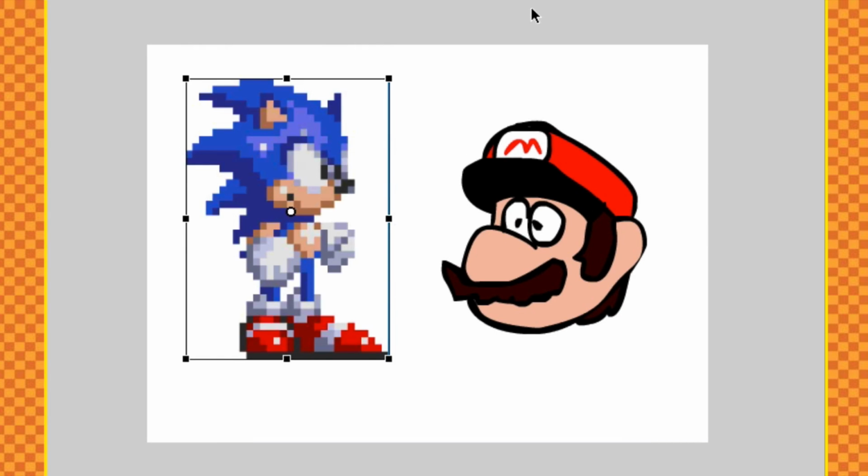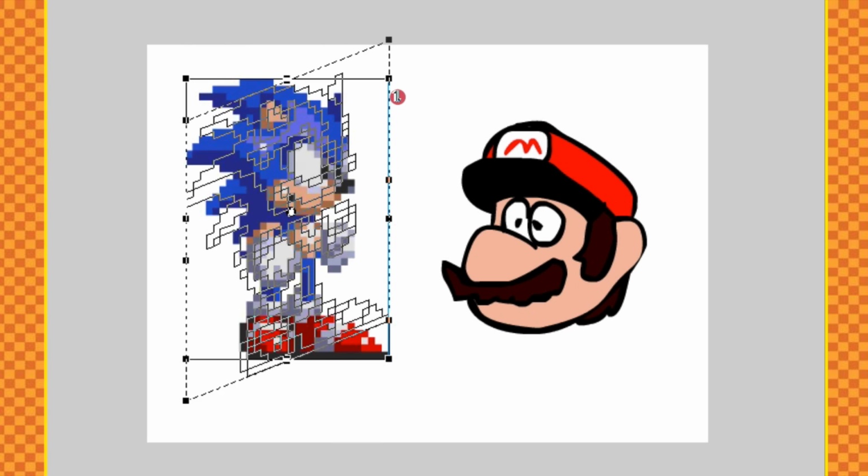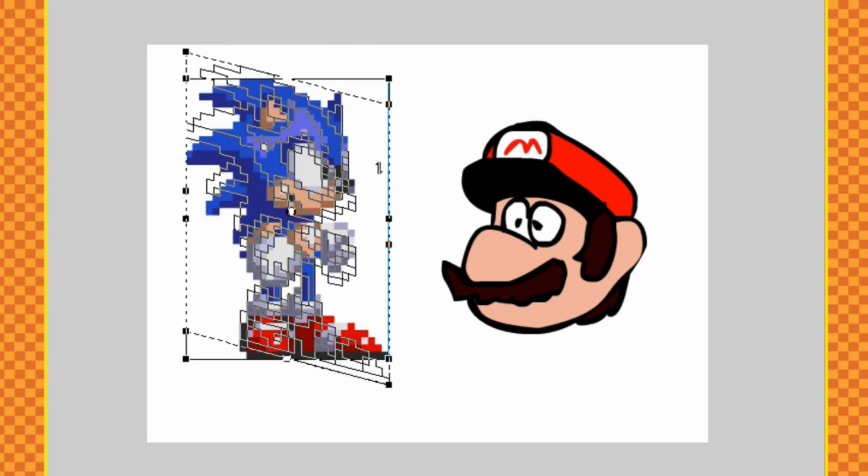One more thing, instead of going to one of the corners, you can hover over the rest of the border, and then you see this little thing appear. This means you can skew your image. I don't know how to pronounce it, but you can do this kind of alteration.